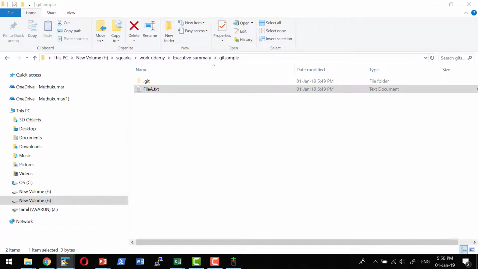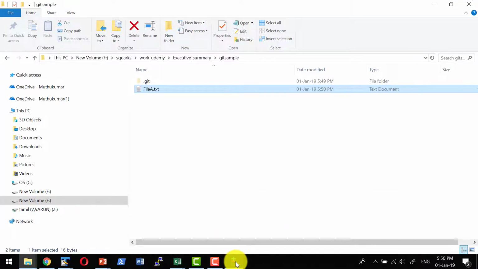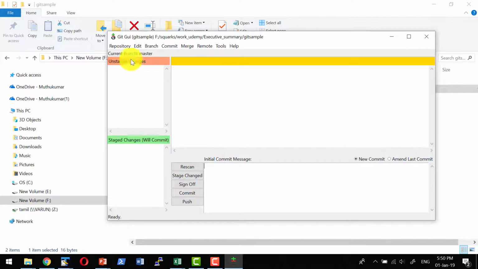Let me edit that particular file. Line 1 in file A. I need to inform Git that I want this particular file added as a part of the repository. So I need to stage this particular file, that is, marking the file to be added into the repository. Now I have a file A. I'm going to add that particular file into the repository. So I have made a change.